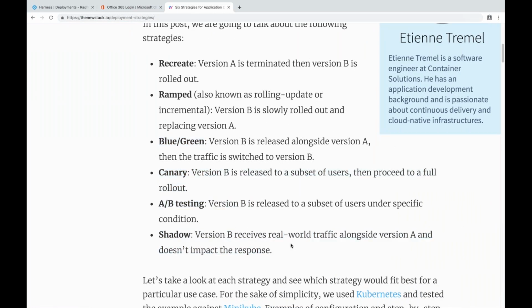Out of these, for our application, we'll be picking up 2 different types of deployments, which are ramped update, which we also call rolling update, and the other one is called blue green deployment. So we'll try to do the 2 different types of strategies.